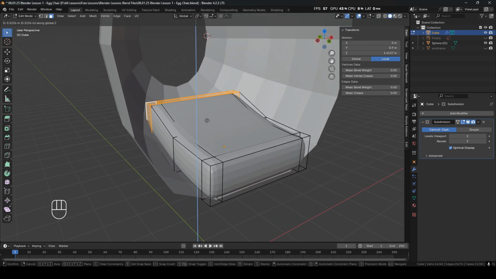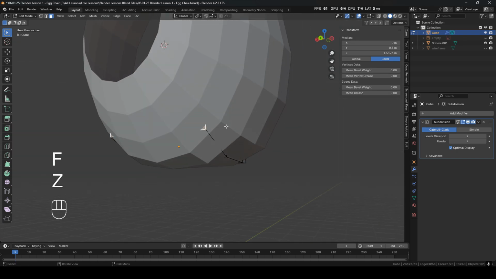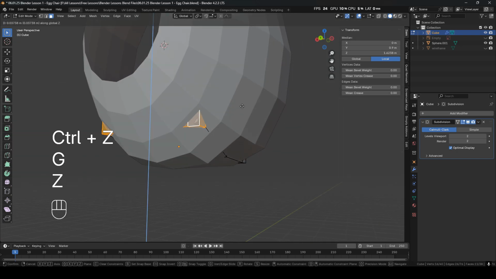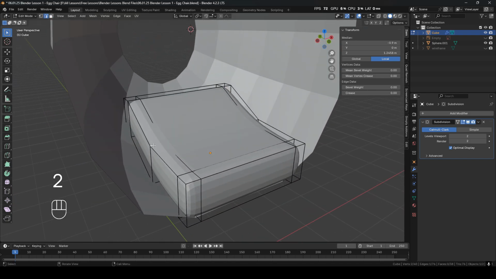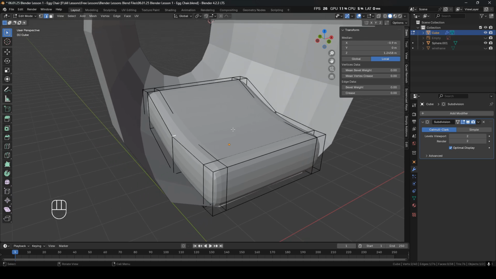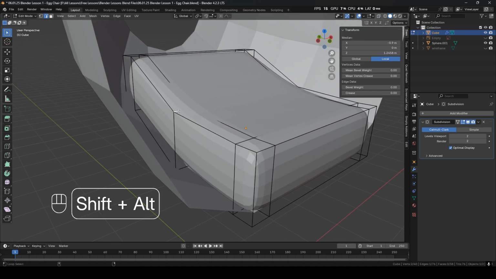As you can see, it looks like we're bending the cushion now because of the shape of the egg chair, which I think is better actually. So G Z, let's just bring that out of the egg chair, and then sometimes if you can't see the edge in the subdivision surface modifier, you can come up here and toggle the X-ray and find your edges if you need to.